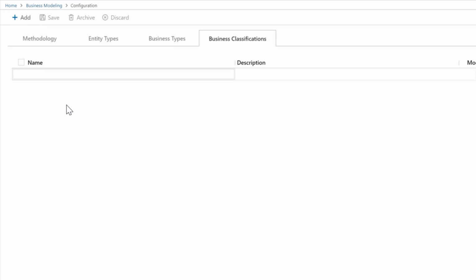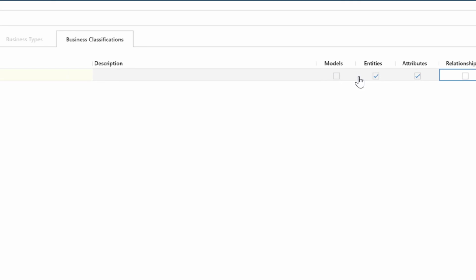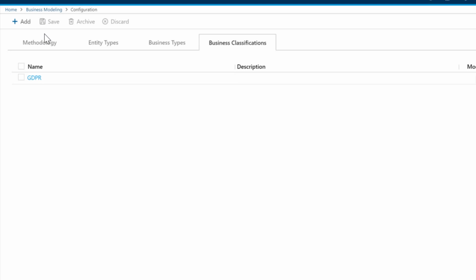Again, the same approach. You could add one here called, let's just say, GDPR, which would be a hot topic. For GDPR, I don't have a model that's GDPR, but I may have entities, attributes, or relationships. So at this stage, I'm only going to say I have sensitive data for entities and attributes, or even just entities if I want. And I'll save this. So that gives you the modeling overview. Those are the administration tasks you would do when you do the business modeling.